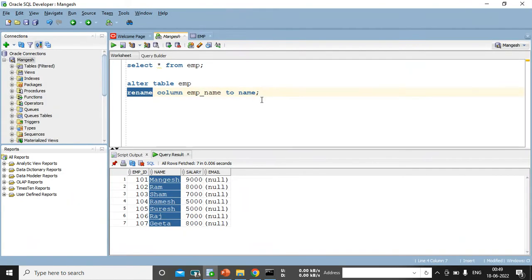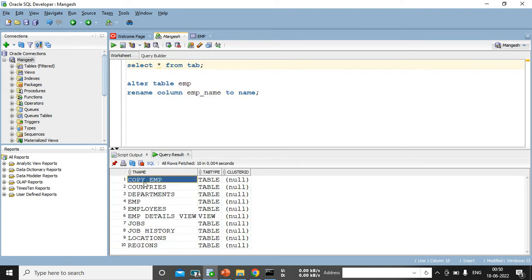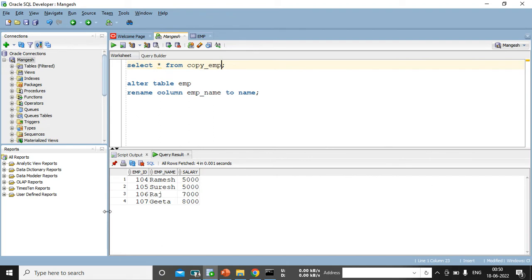If I want to delete some, let's see, select star from tab, any table. I have a copy emp table. Under copy emp, I have multiple columns, multiple rows, and here I'm going to perform truncate. After using truncate, everything I have selected will get deleted.